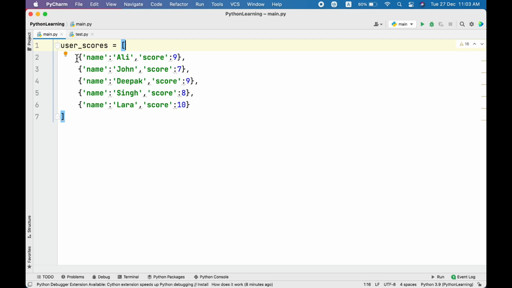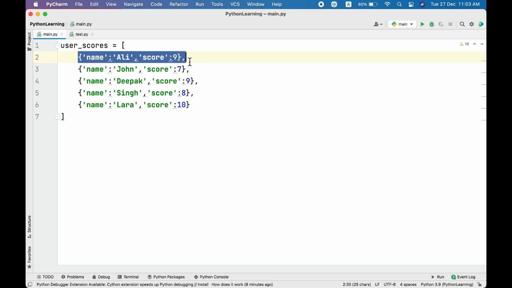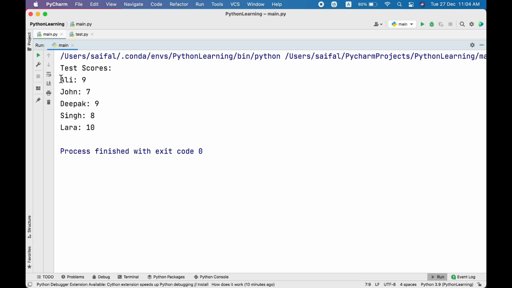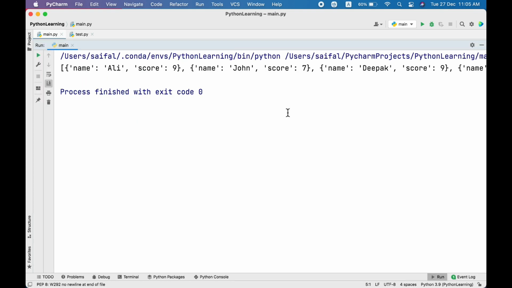Imagine we have user scores that are like this, a list of multiple dictionaries, and each dictionary is representing a user having his name and score. And we are required to print scores data like this, name and score side by side separated by colon. Well, if we print user scores like this, what we get? This is not the way we want it to show.